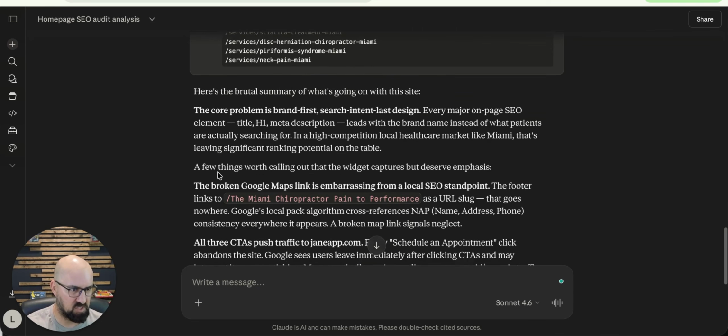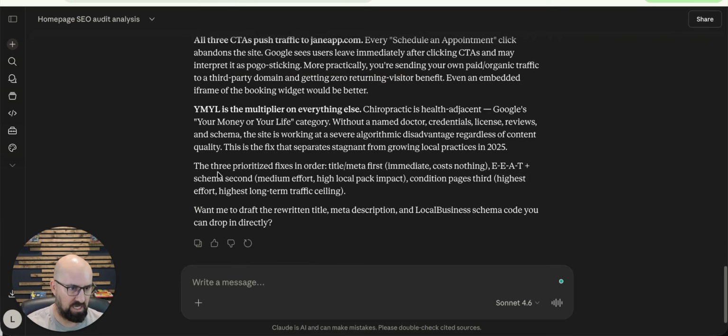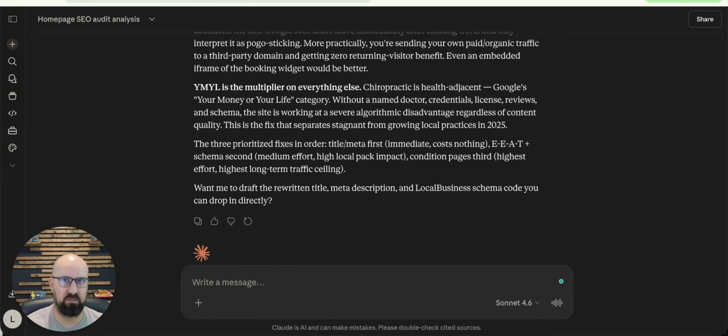And then here's the summary of what is going on. So really, really good information. In just a minute or two, it generated this, so we can use this. It is very actionable, so now we can go in and fix this.